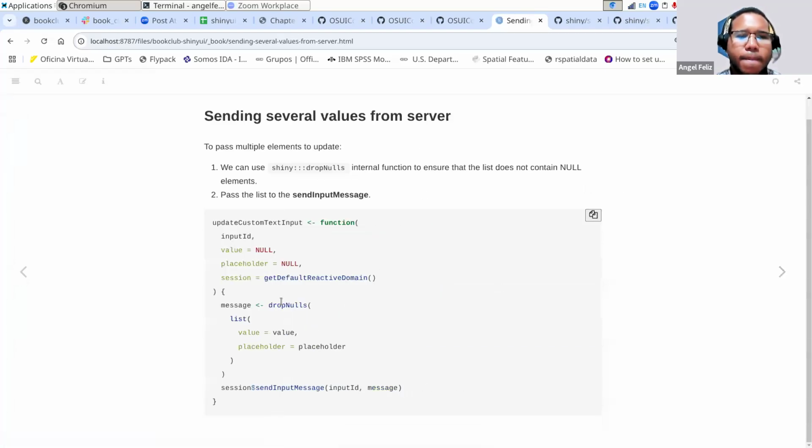And then I also explained that you can send more than one message. You just need to place it in a list. This no drop nulls is just if one of these elements is null because the default is null. It will just remove it.